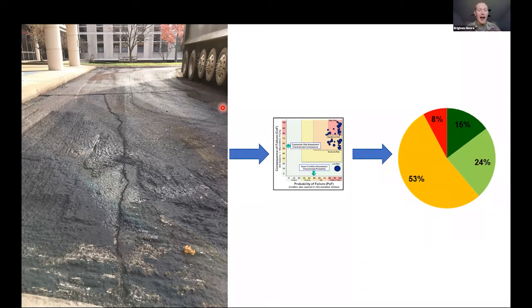We do a full class when we first come into the Air Force, and it's all on pavement. It's about airfield pavement specifically. Now, this is not airfield pavement. This is a pavement out in front of a building. And what you're seeing in this first picture is longitudinal and latitudinal cracking.